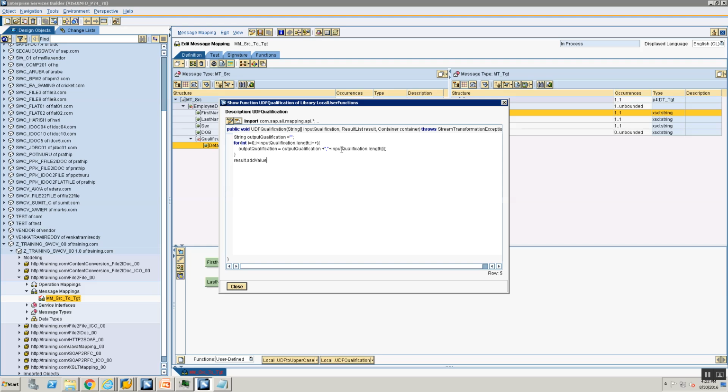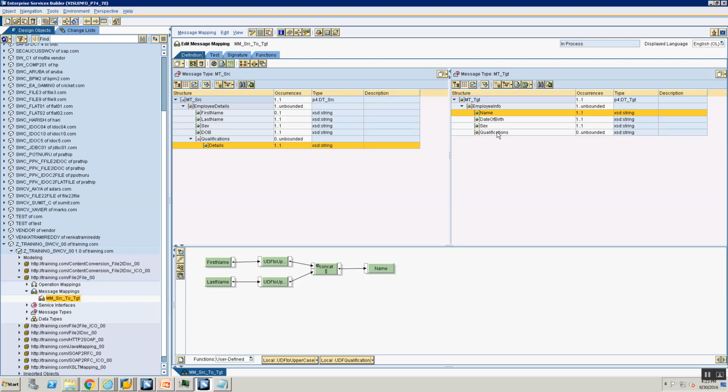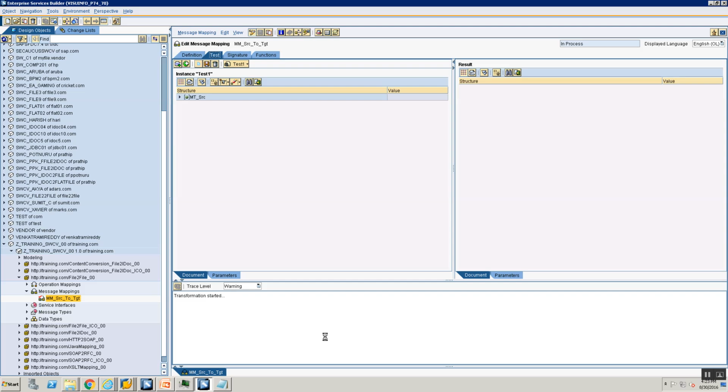These are all standard functions, so do not worry, there are slides around it. Once we are done with it, I'll walk you through that. I'm just going to say result dot add value. This result is nothing but the output result list that we mentioned. Result dot add value, and say output qualification. Okay, so now you're done with coding the second UDF. So now let's go to the mapping for qualifications, remove this mapping here, and then map details to UDF qualifications and qualifications, and save your mapping. Let's go ahead now, execute, and then I will explain what we just did.